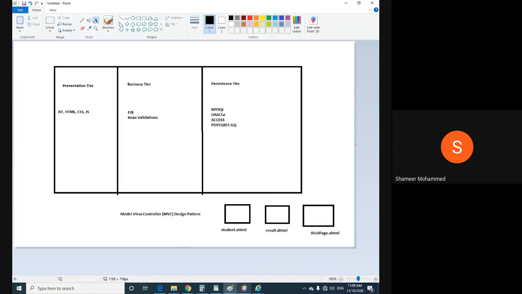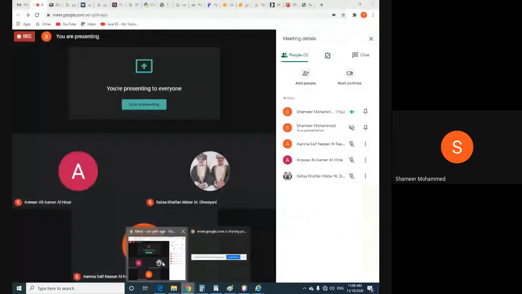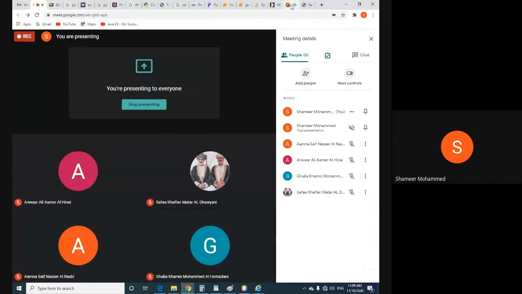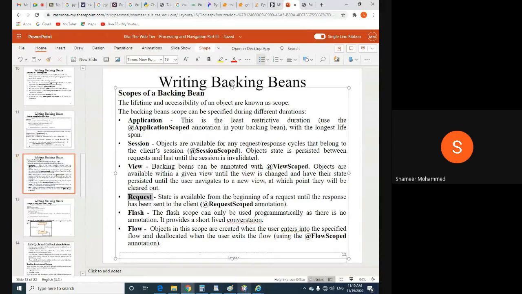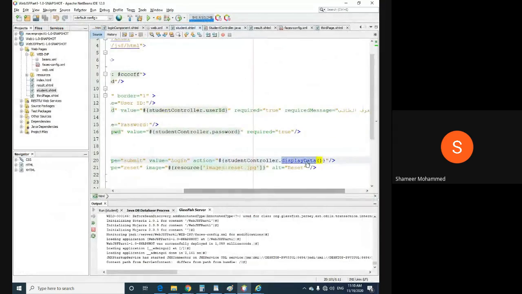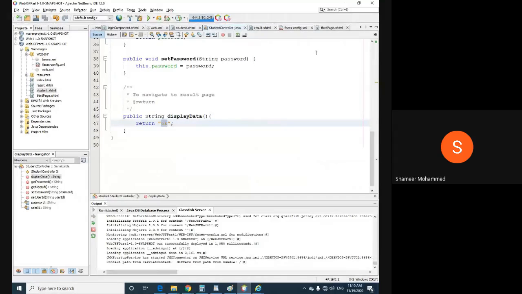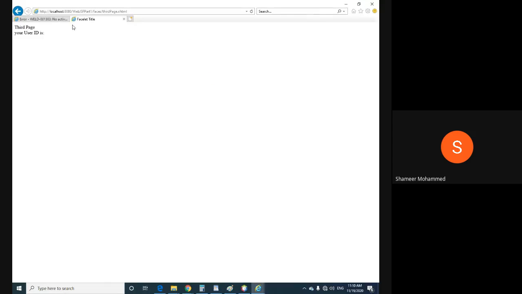So when I put the request scope here, what is the request scope? Read here: the state is available from the beginning of the request until the response to the client. So what is the request and what is the response? From the student page, I click the button, I go to this one. So here it is mentioned, go to this page. That's it, khalas. Now my request and response: request is the student page, response is the result page. It will not display the data beyond that.